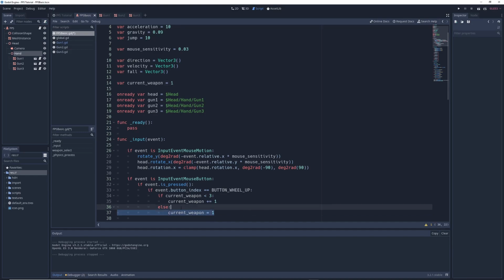Alright, so now we've got code that takes care of what happens when you scroll the wheel up, but we also need to do the same for when you scroll the wheel down. And that's pretty easy to do.